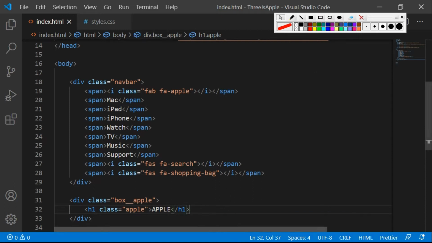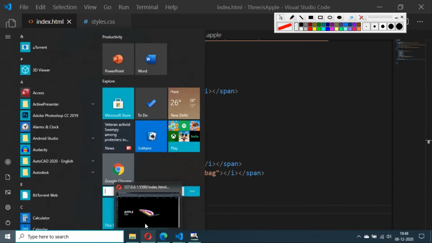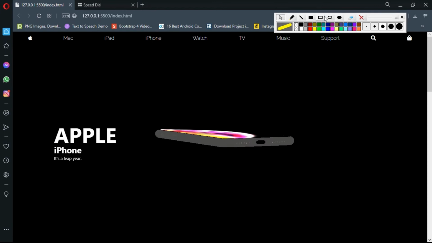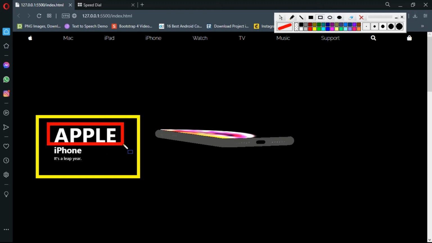So before doing the further stuff, let me show you how we're going to divide this Apple container here. So let's go to the output, and firstly let's draw a rectangle. I will select this yellow color. Okay, I'll select this rectangle, and I'll draw this rectangle here. So this is the main container, which is apple_container. Inside that we're going to have a single text here, which is h1, I think, which was the Apple brand name. And then we're going to have iPhone, and then we're going to have It's a leap year. So it is that simple. So let's cancel this.